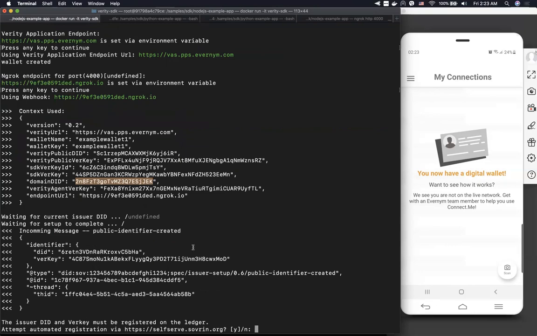And then in order for the issuer to be able to create schemas or credential definitions, it needs to be registered as a transaction endorser on Sovereign Staging Net. And the application can do this automatically by sending post requests to the Sovereign site for registration of the endorser on Sovereign Staging Net.